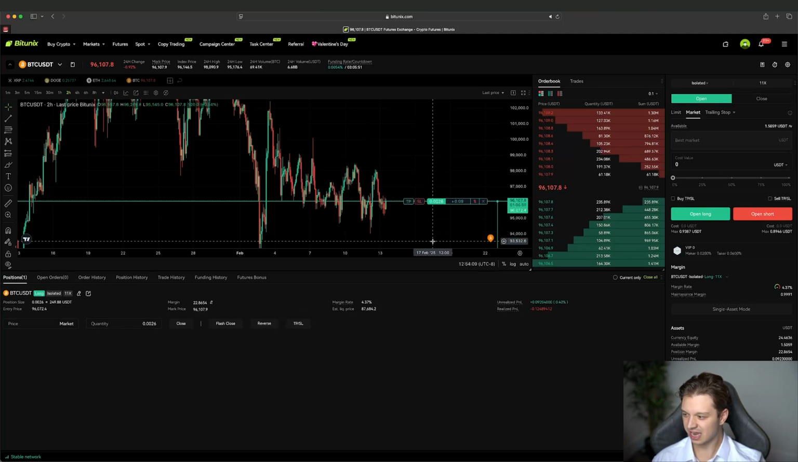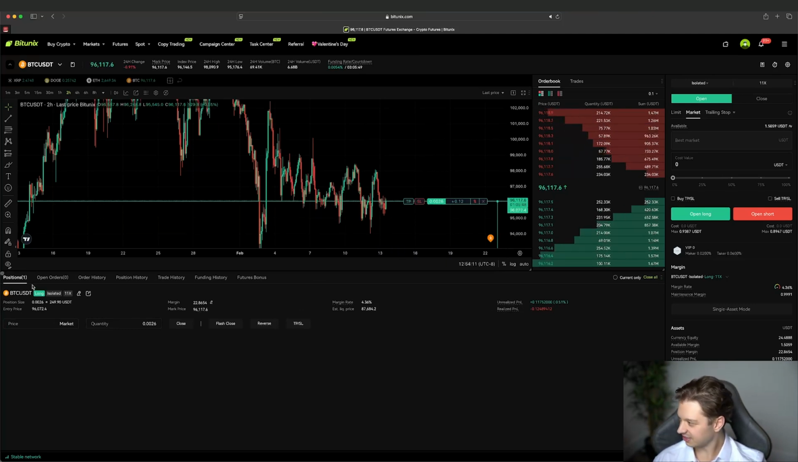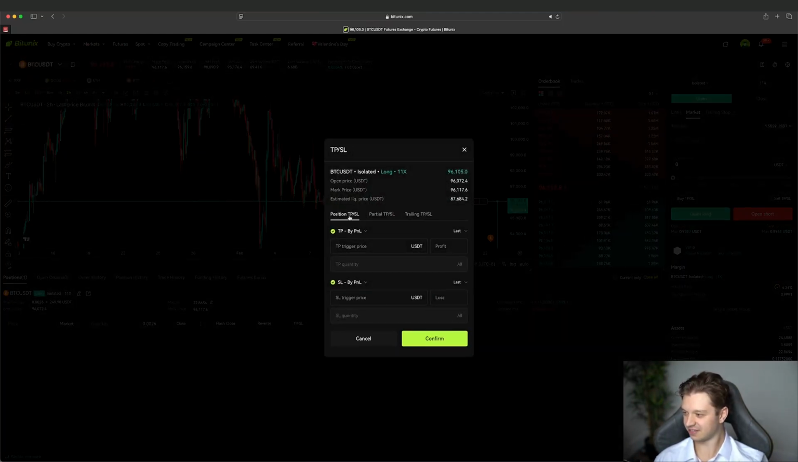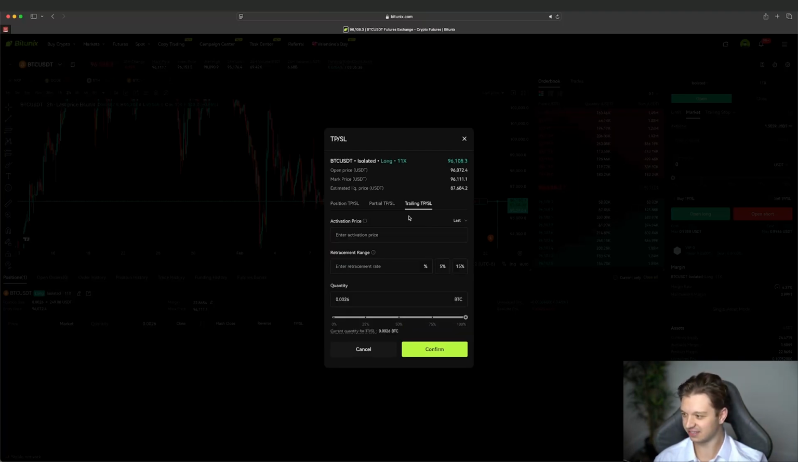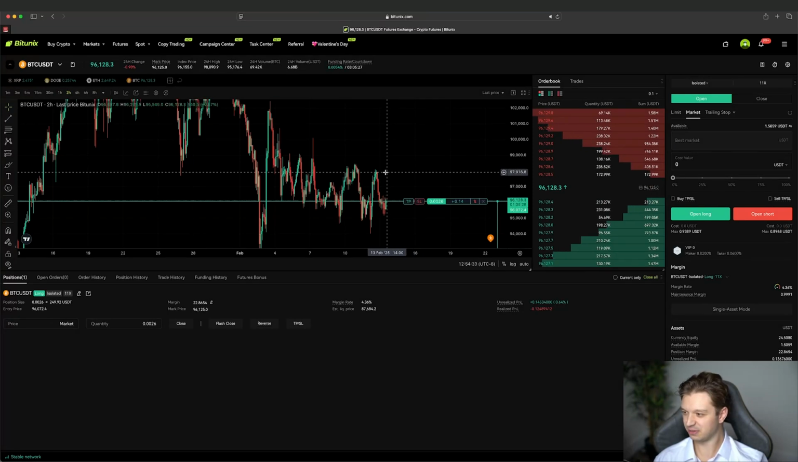So how you can activate it is go onto your open positions and go to the TPSL button. And instead of just the normal take profit and stop loss, we're going to go to trailing take profit and stop loss. So this allows you to put an activation price. Meaning, okay, if Bitcoin sweeps this liquidity up here, I want to make sure that my stop loss goes to entry. So that activation price would be 98,000.